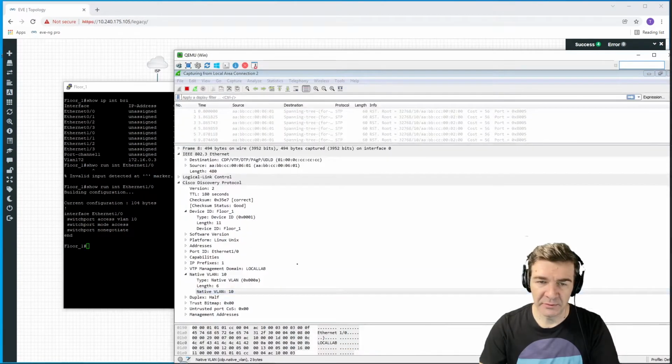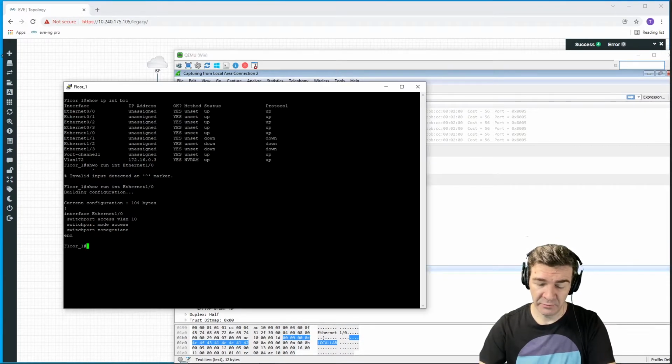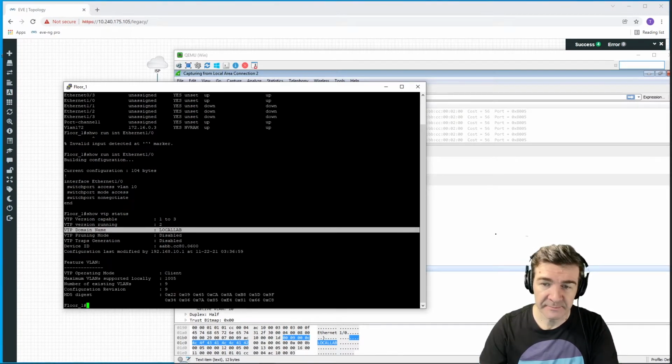Let's go back to Wireshark. We have the port, which we had before. We have the addresses, which we had before. This is a more detailed view. And we have the VTP domain name, local lab. So if we do show VTP status, here's local lab, the VTP domain name.